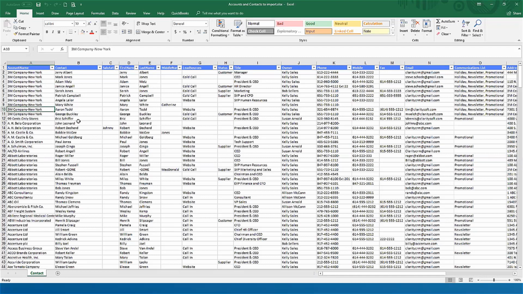And if you're coming from Outlook contacts, my suggestion is to export them out to Excel, and it will create a CSV file, and then you can save it as an XLSX file. And once you've exported it out, the format that it's in the Outlook export is perfectly fine for bringing into Claritysoft.